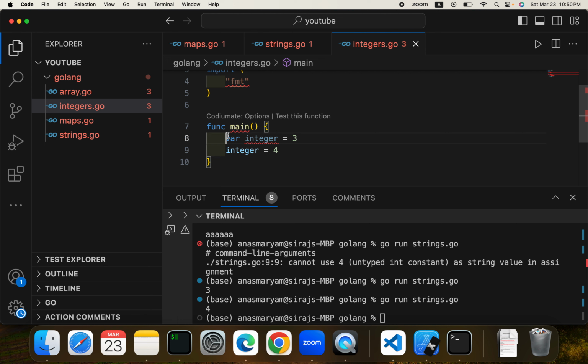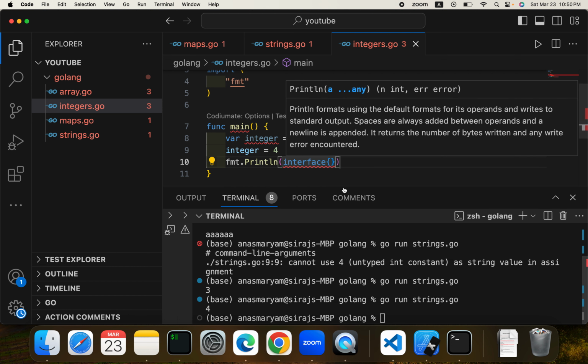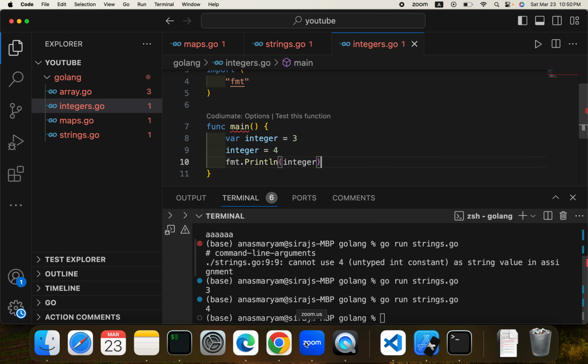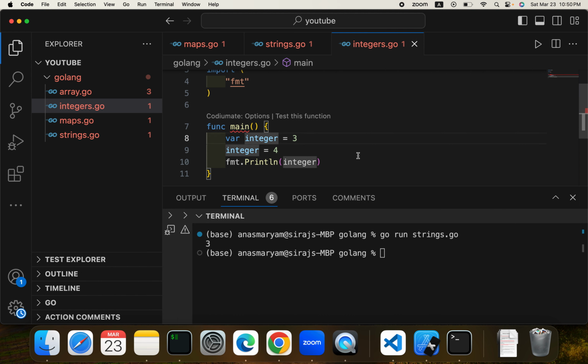But we're using var in here and then updating it, and if we print it, let's just clear this out, and then go run strings.go. We get 3. We're not getting the updated one for some reason.